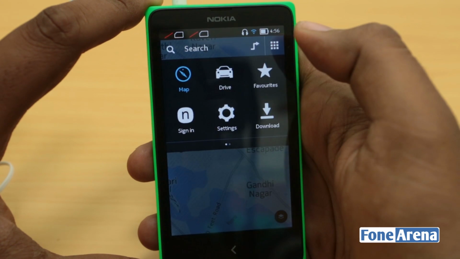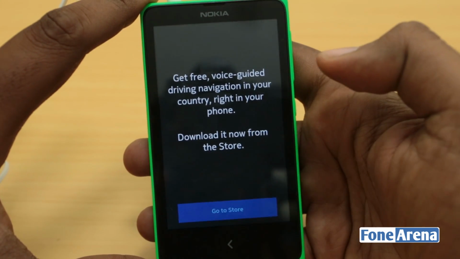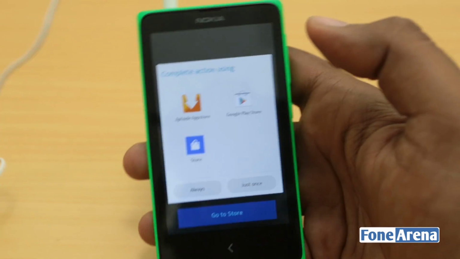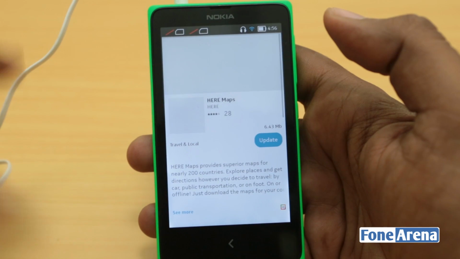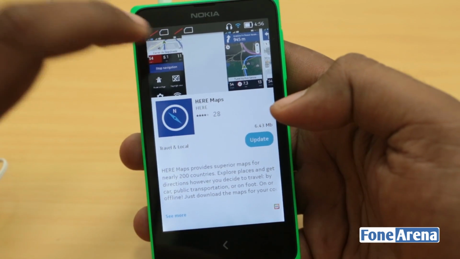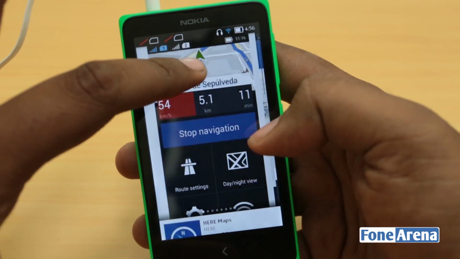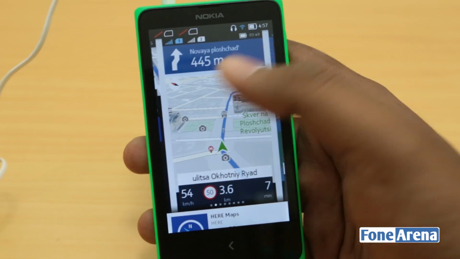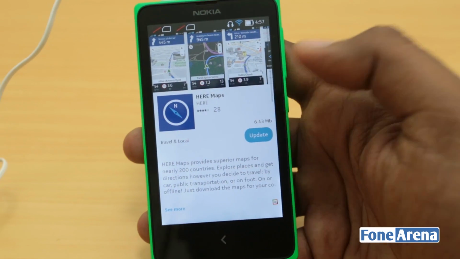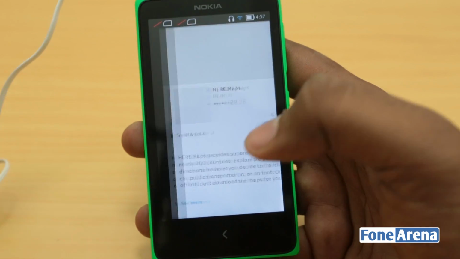So you have map, you have drive. Drive is obviously the navigation part of the Here Maps. You can already do that, but they have updated it, and we will update it and show you too, this is how the navigation will work. Pretty much similar to the Windows Phone UI here. So yeah, that's the Here Maps part of the Android application here.